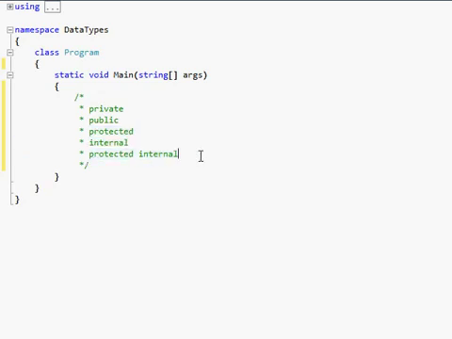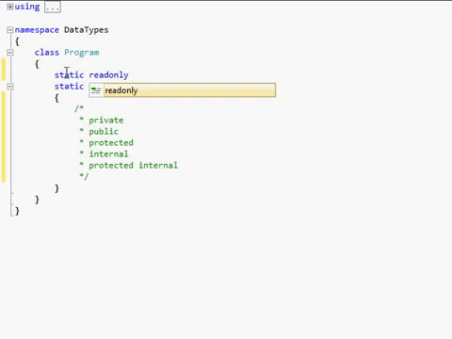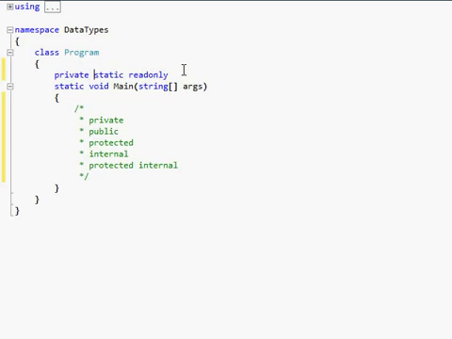You can actually combine most of these. So you can come up here and do private static read-only int x. That will work. Even though it's a lot of words, it will work, and it's very important to put that on there depending on what you're storing in this variable x.